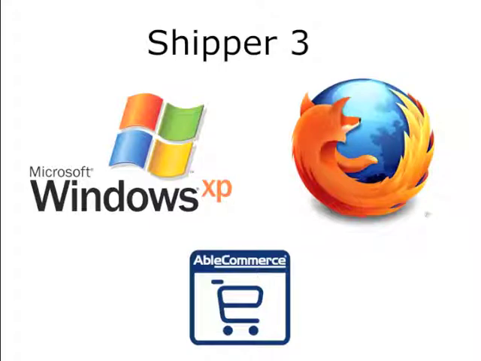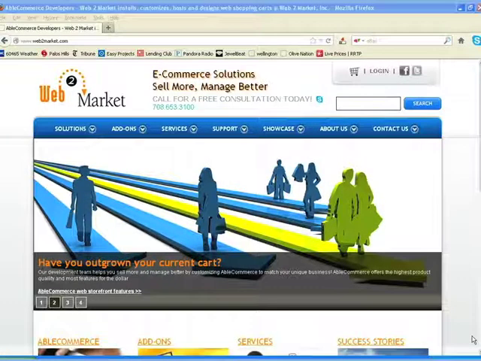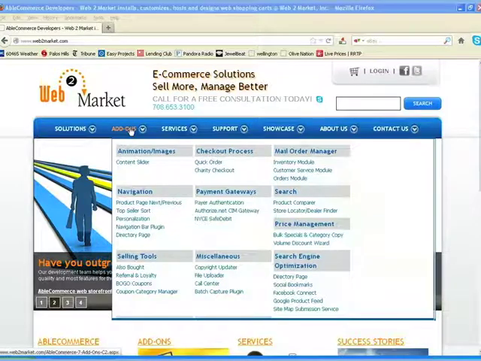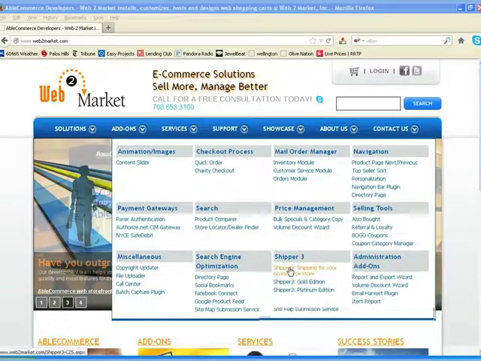Your installation process may be slightly different if you're using a different browser, you have a newer version of Windows, or are using another shopping cart such as Magento. However, you'll get a good feel for the process, and that should move you pretty far along towards a successful installation. The first step in the installation process is to visit the Web2Market site and go to the Shipper page.